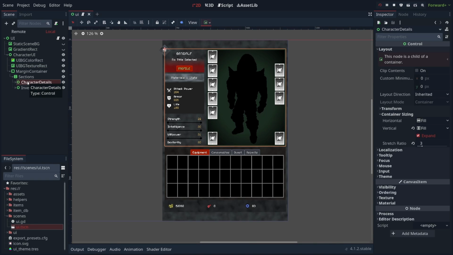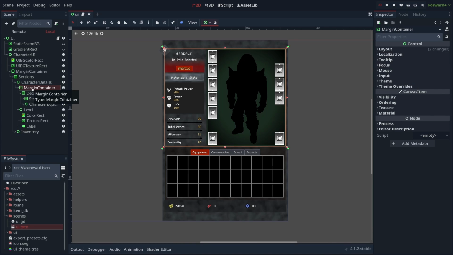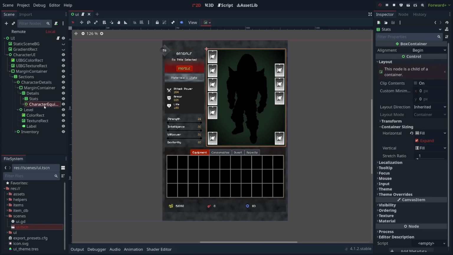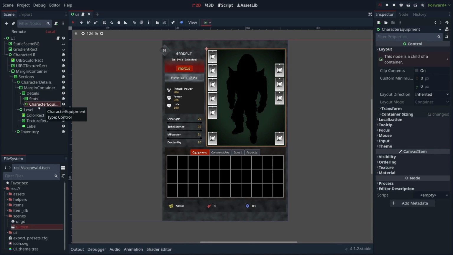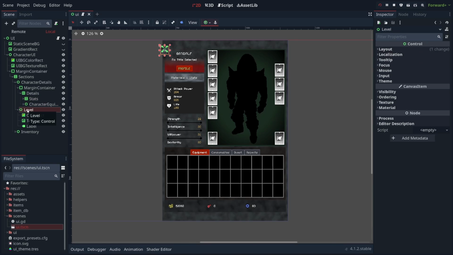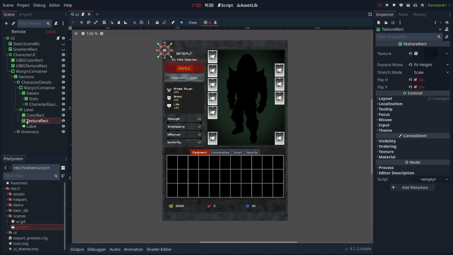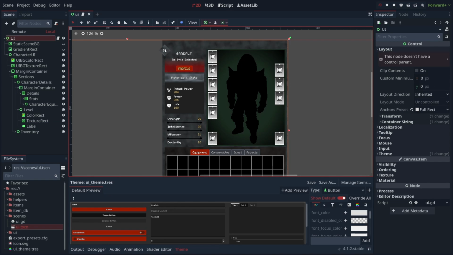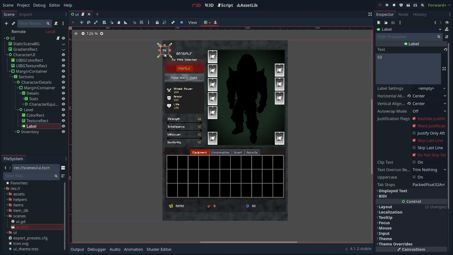Next, we have our character details nodes, which itself has a margin container for some additional padding. That contains a detail section, which is an HBox container. That contains our stats and character equipment sections. You'll notice we also have a control node for our level display, which itself contains a color rect and texture, as well as our label node. This allows us to position and set the rotation for our container of our level, which more closely matches what Diablo 4 has.